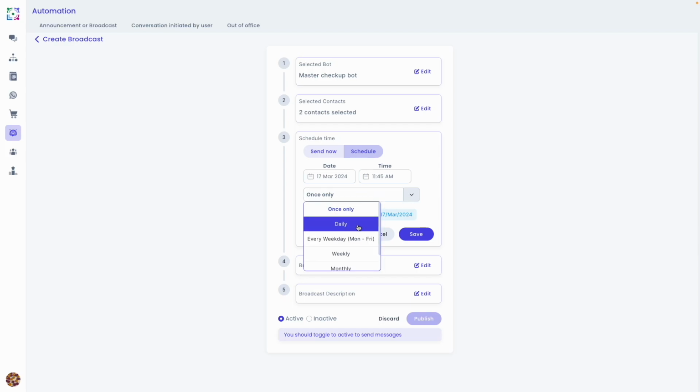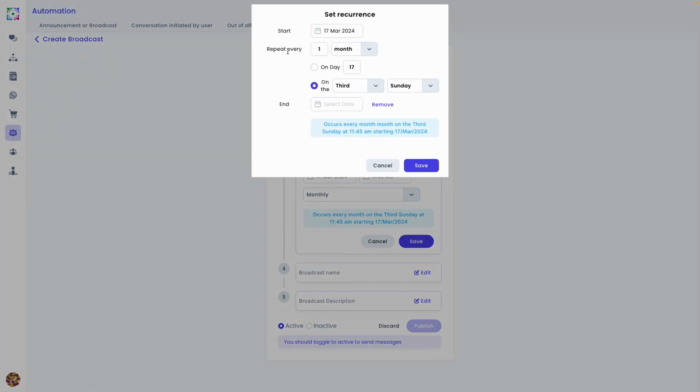Additionally, you have the flexibility to choose from multiple repeat options such as daily, weekly, monthly, or yearly. Within each option, you can further customize the recurrence interval. For example, if you select monthly, you can set the start date for the recurrence and specify whether it should repeat every month or every 2 months. Furthermore, there are options to select specific days within the month. For instance, I'll set up first day of the month.